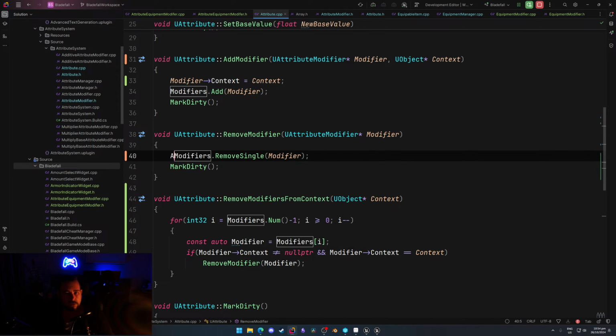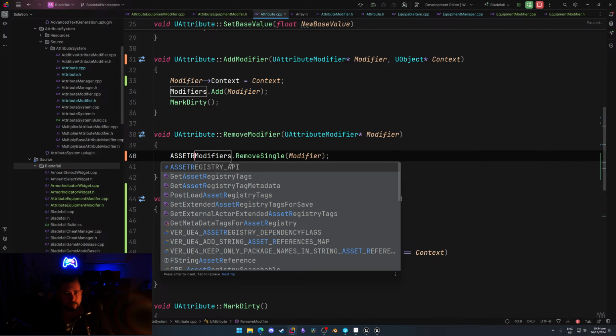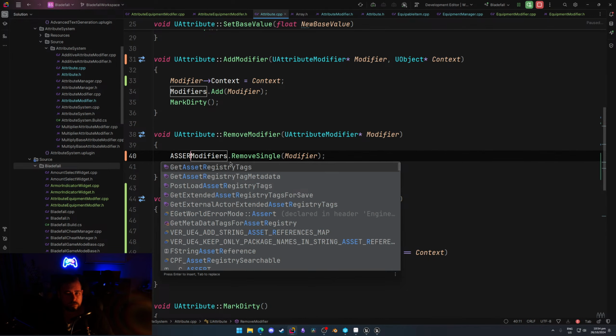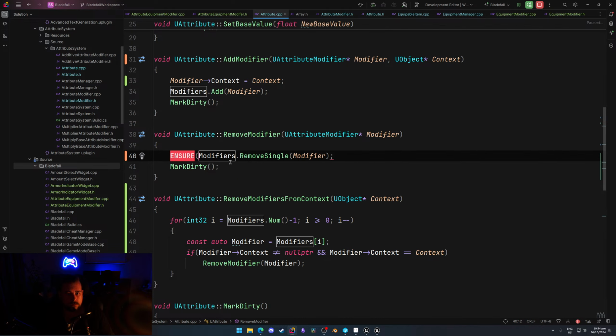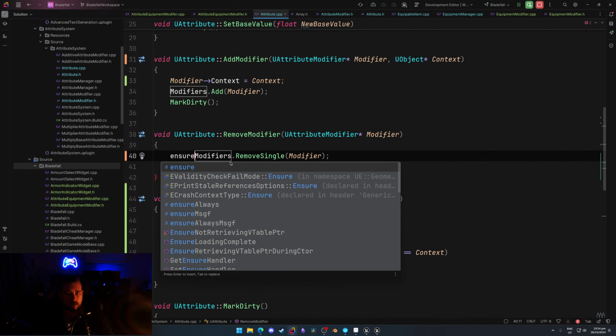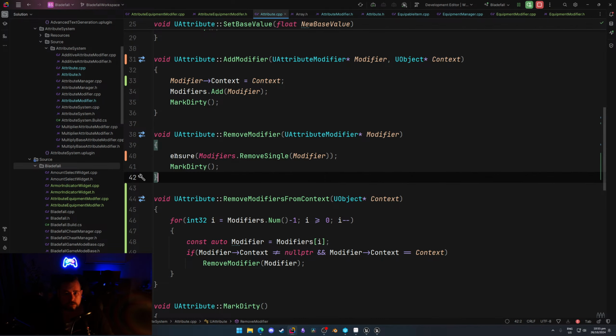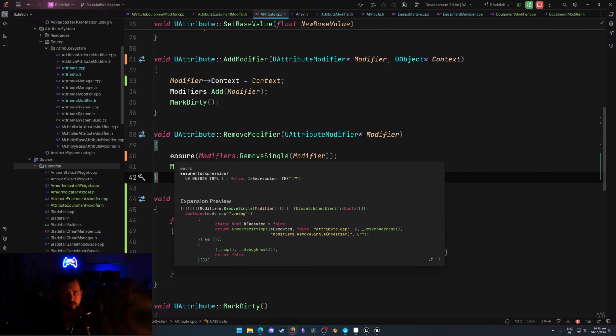How do I do an assert again? Is it just ensure? What's the one that will only trigger in dev builds? I think it's this one, eh? Ensure.